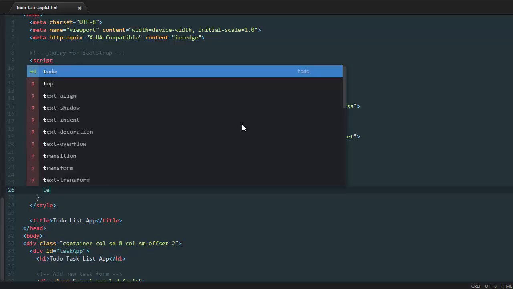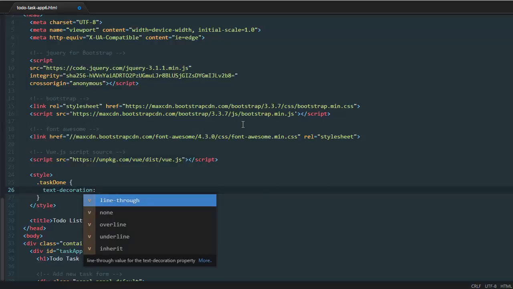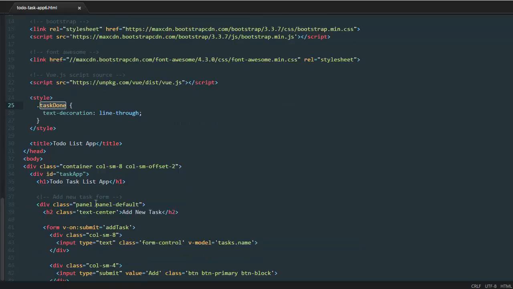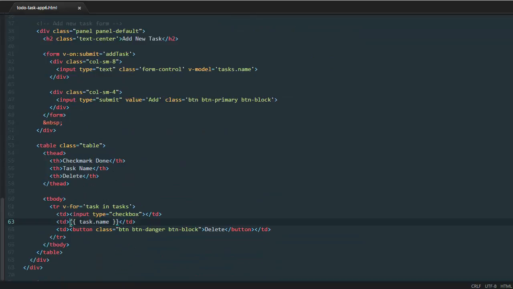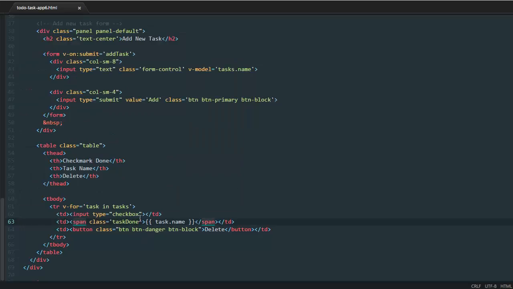And we will say text decoration is line through. If we add this in, we're going to create a span tag here around task name. So span, I'm just going to copy and paste this inside there. If we go class, oops, not that, class task done, and refresh the page, they're all crossed out. So that's appearing properly.